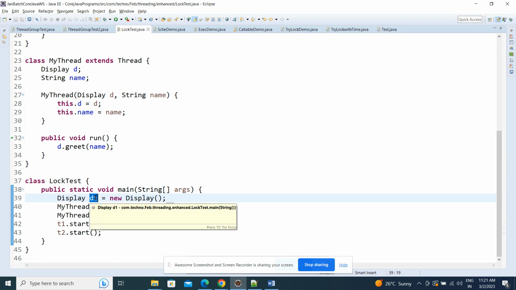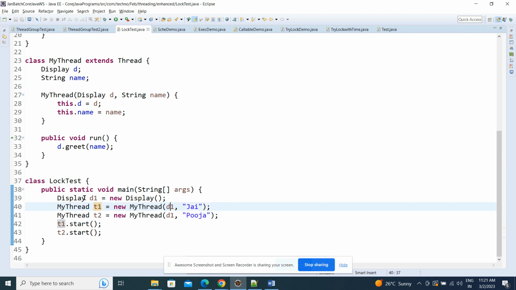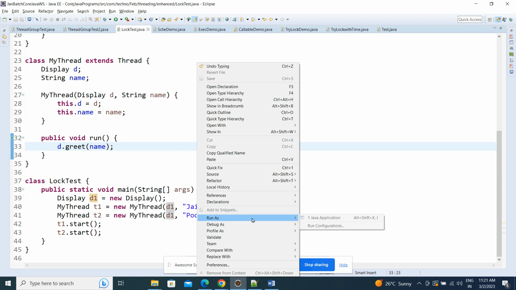The object is only one. Display d1 equals new Display, and I am creating two threads. I have created the t1 thread with the display object and t2 also with the display object, with some names. Now both threads are started. Now let's see.